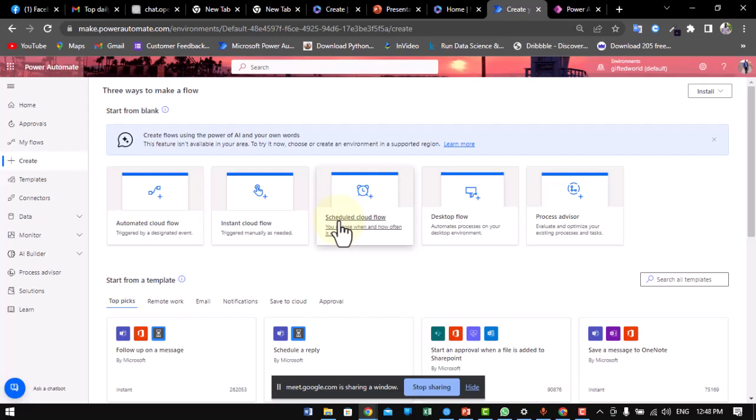Then the scheduled cloud flow is for cases where you have to do things at an interval of time or at a series of times. Take for instance, you have to send out a congratulatory message, or a birthday message rather, to your employees on their specific birthdays or work anniversary dates. Such things occur maybe once in a year, and in such cases, you would want to use the scheduled cloud flow. Basically, those are the three I'll be explaining for this class.